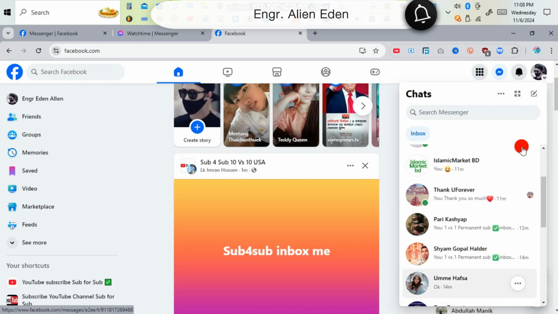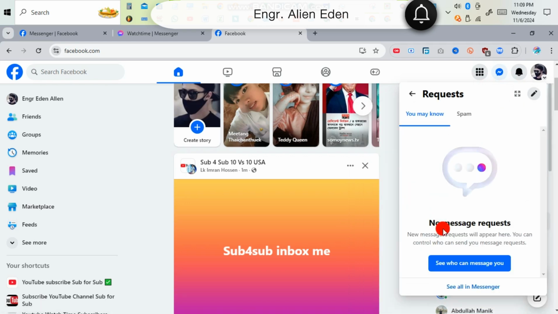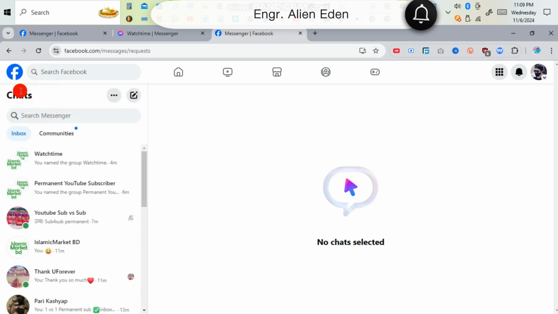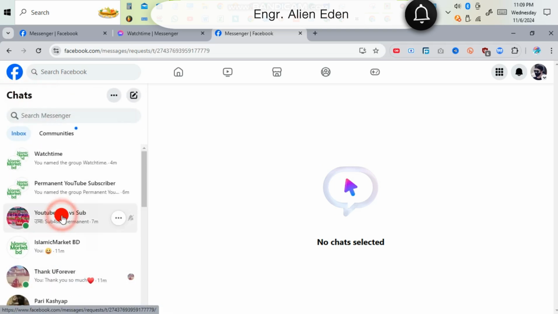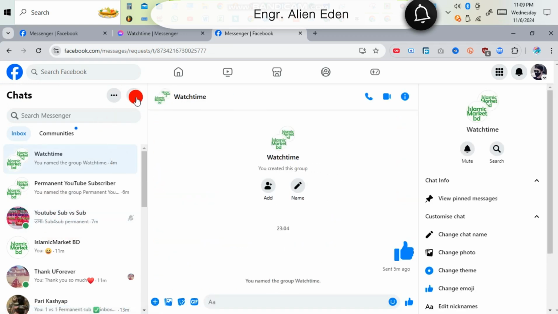If there is no option here, click Message Request. Then click See All in Messenger. After that, click Back. Now you're seeing that Messenger is shown here. I'll show you how to create that type of group.